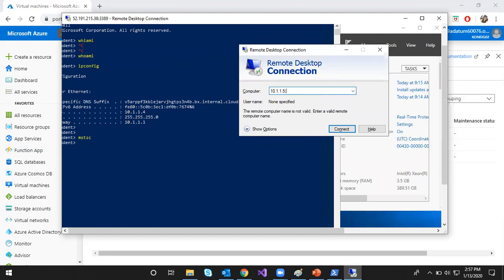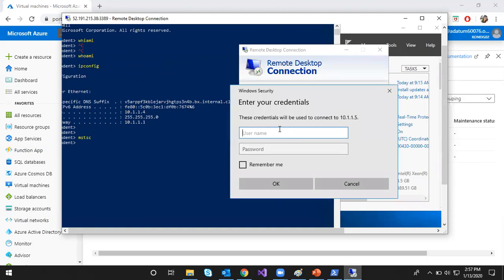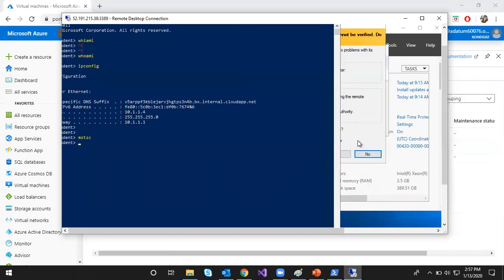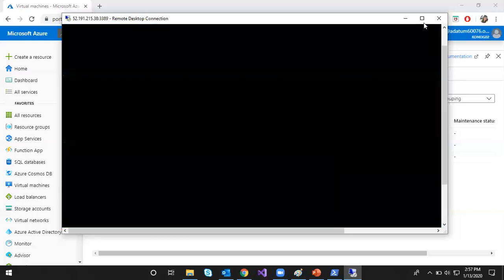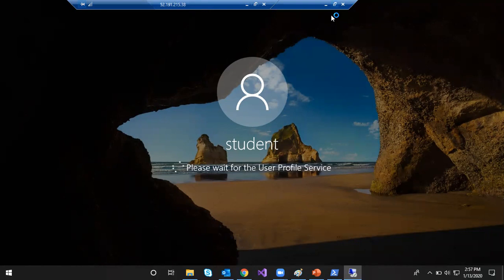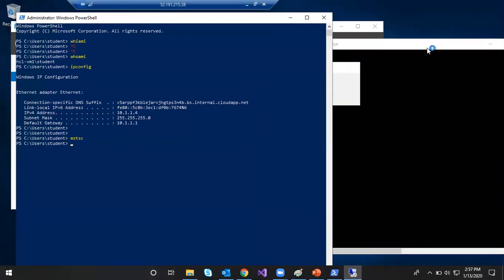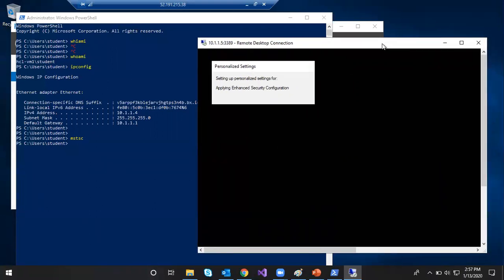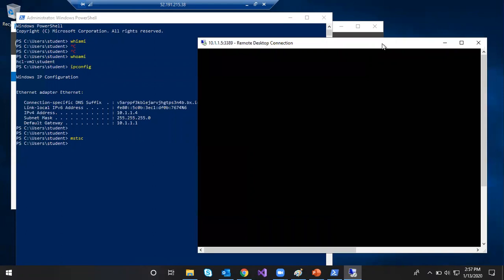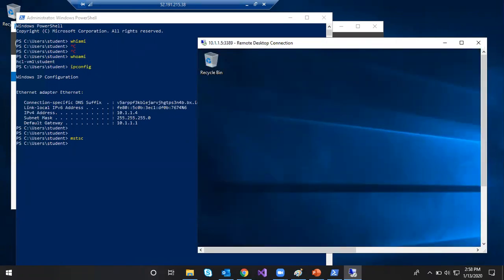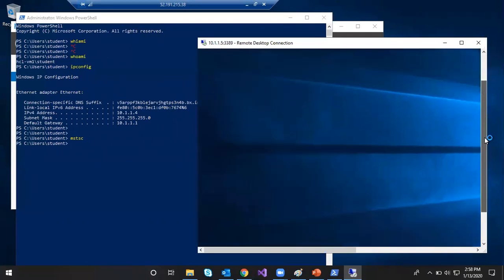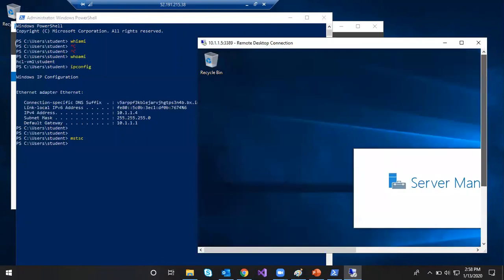10.1.1.5. No need of public IP here. Same username and password. So we are in a virtual machine inside a virtual machine. Right. That's a second virtual machine. All right.